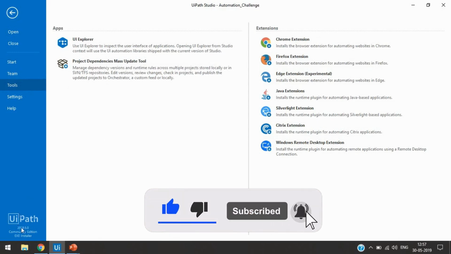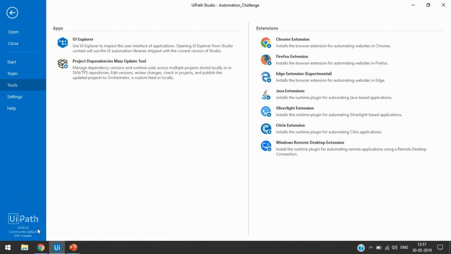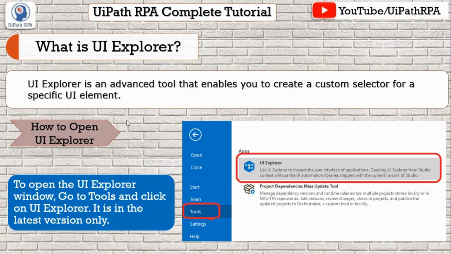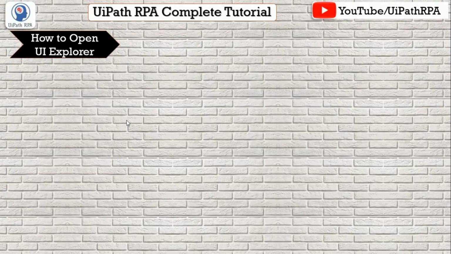Here you can see 2019.5.0. This is the Community edition and this is the current version. That's why we are getting this option here, and if you are using an older one, then you will not get the option to click on UI Explorer, right?